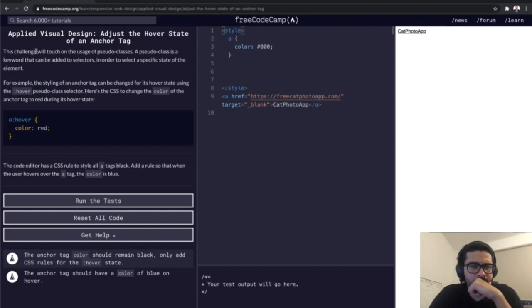For example, the challenge: pseudo classes. A pseudo class is a keyword that can be added to selectors in order to select a specific state. What's a state? For example, the styling of an anchor tag can be changed for its hover state, when you hover over it. Oh yeah, that's how you do that kind of stuff. Okay, that's cool. How do I do that?